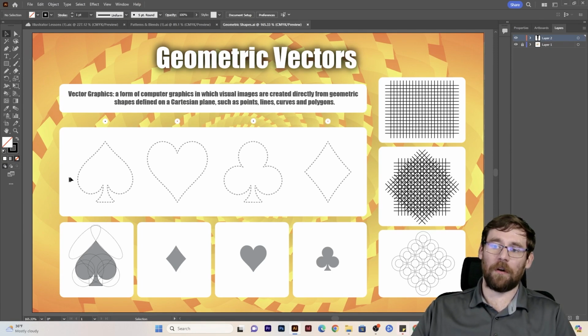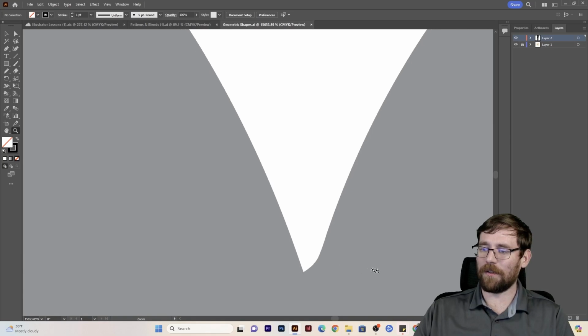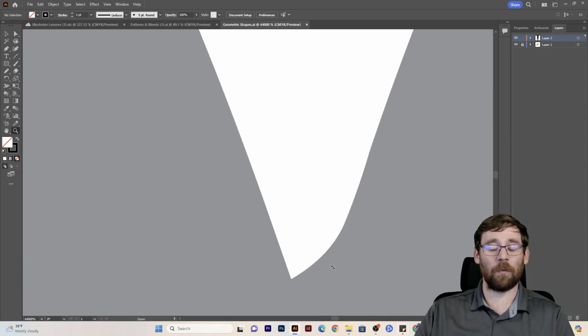Vector shapes are nice, clean paths, paths made out of anchor points. If you see the shapes that we have here, I can zoom in on this heart as close as I want to, and I'll never see actual pixels. That's because we're working with vector art here. We're not working with pixels anymore.